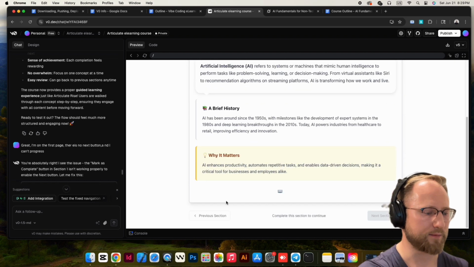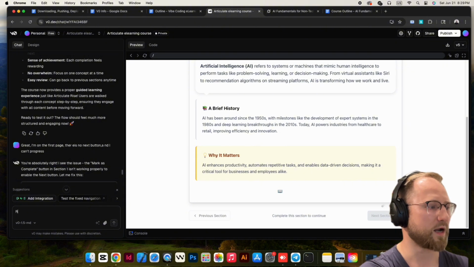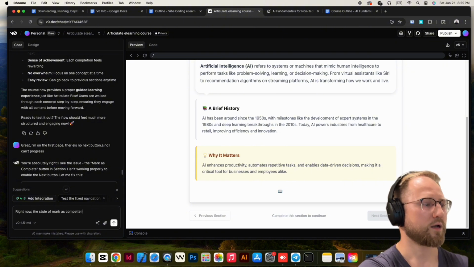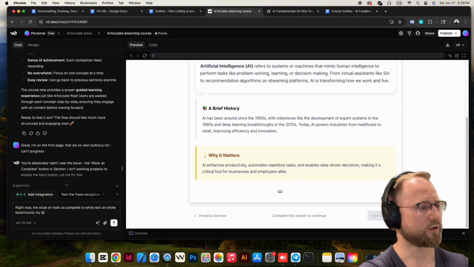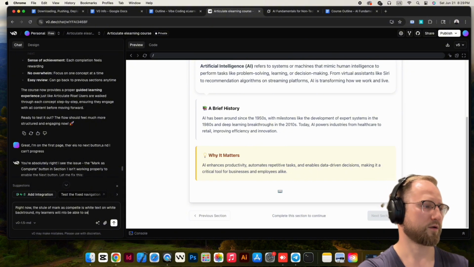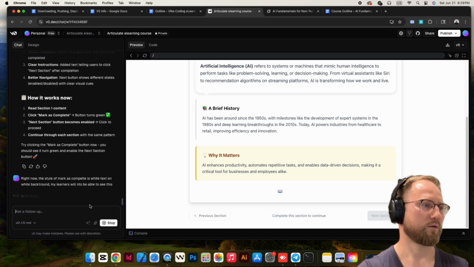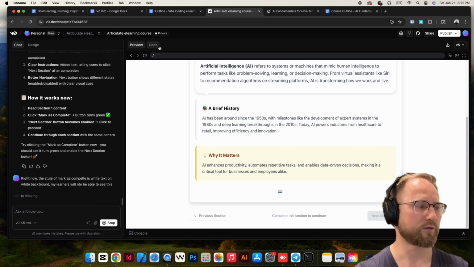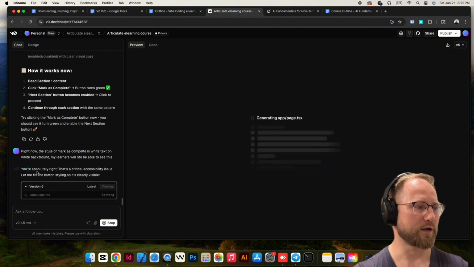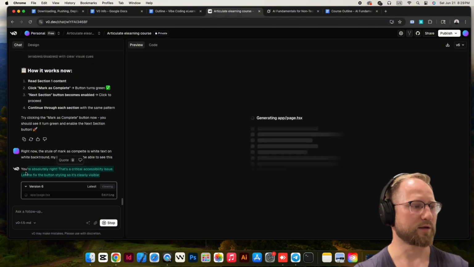Let's again take it step by step. So right now the styling of mark as complete is white text on white background. Okay, my learners will not be able to see this. Right. So again, we're not going to go to code and fix things. We're going to vibe code, meaning we're just going to tell the AI what to do. Right? It says you're absolutely right. Critical accessibility issue. Let me fix this styling so it's clearly visible.